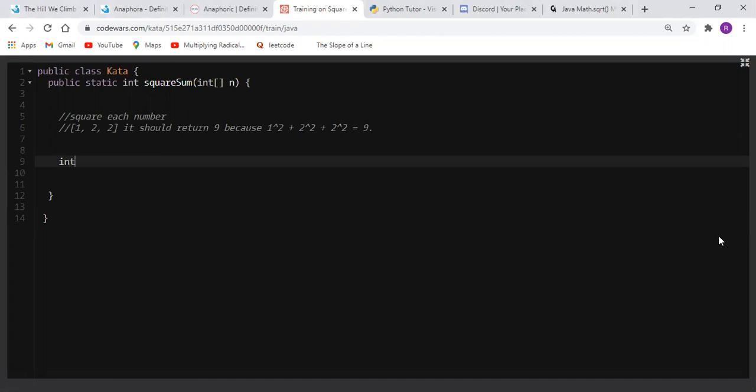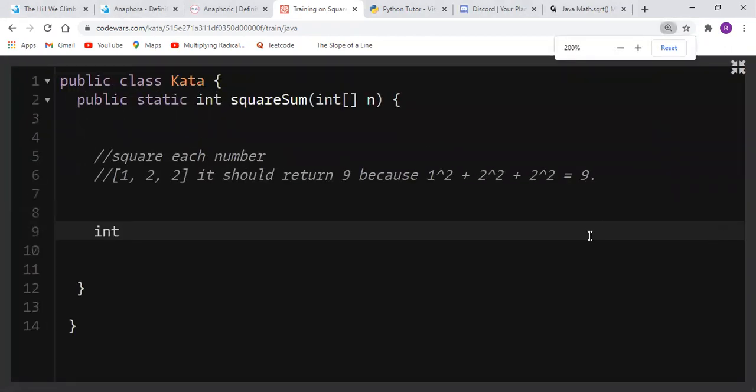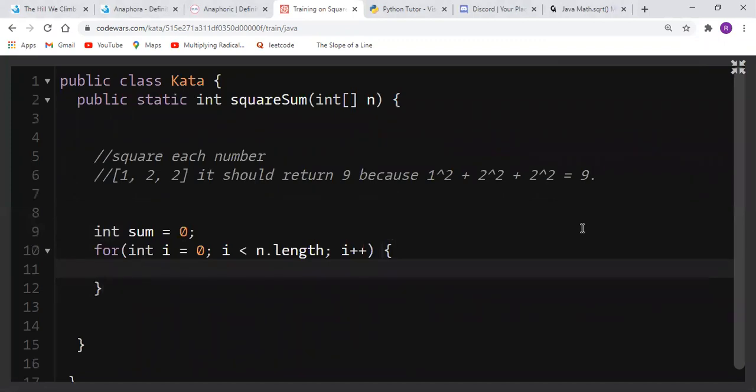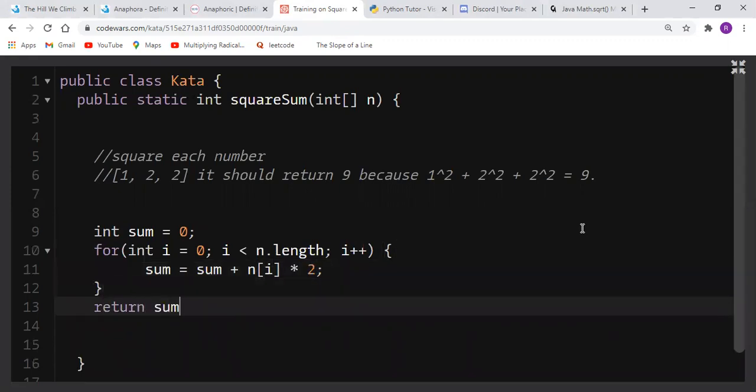So here I'm going to have an integer called sum equals 0, and I'm going to iterate for the length of the array. I is less than n dot length, and I'll increment I by 1. And in here, essentially what I'll do is I'll have an accumulator pattern. I'll say sum is equal to sum plus n of I, right, times 2. And then I'll return the sum.